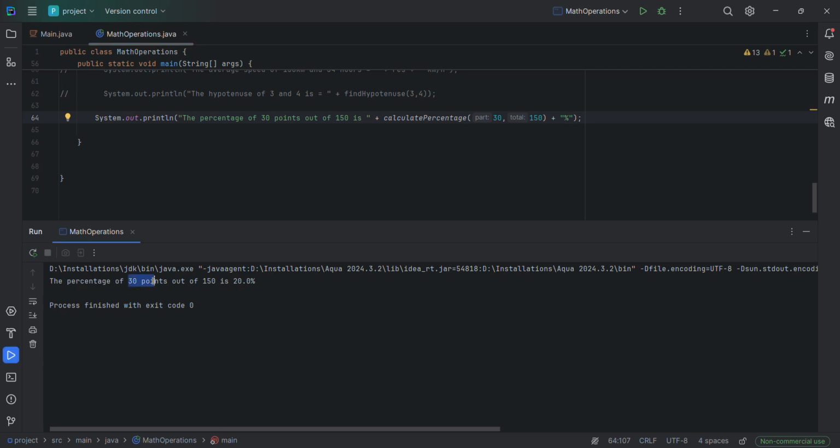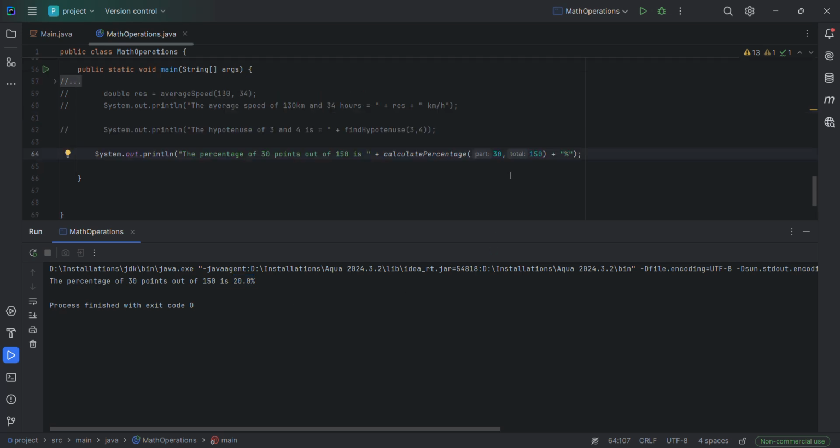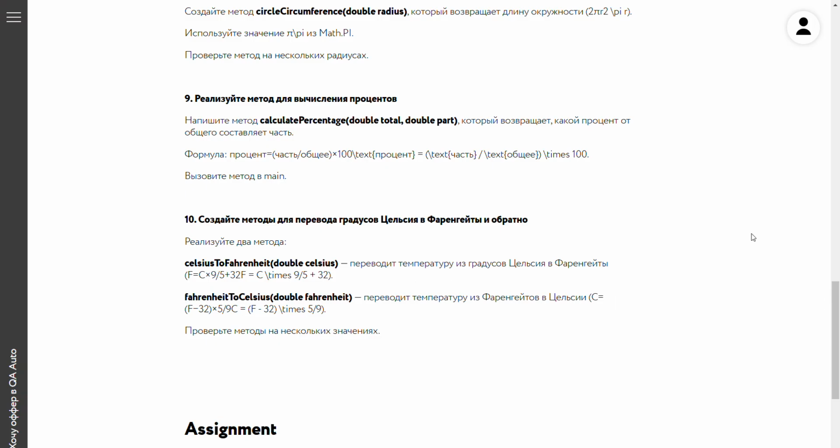So 30 points out of 150 is 20%. Let's say 30 out of 100, then it should be 30. Let's go and run this. Exactly. So the percentage of 30 points out of 100 is 30%, correct.